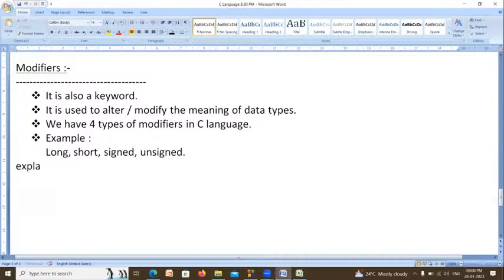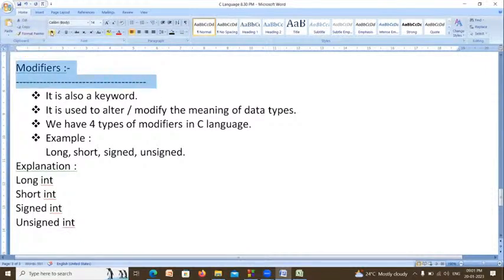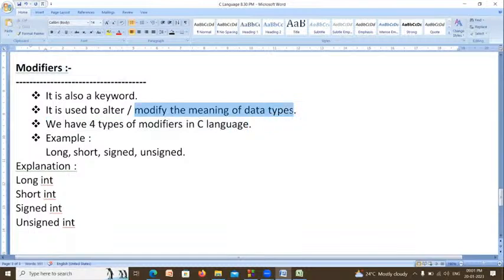Explanation. Like long integer, short integer, signed integer, unsigned integer. This is about the modifiers we need to use to modify the meaning of data types. So these are the keywords that are used to modify the meaning of data types. These should be used only with data types. So note this.